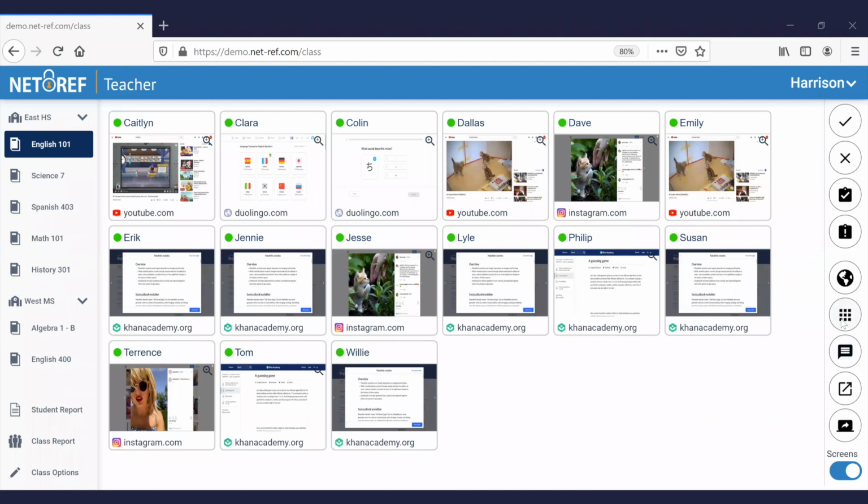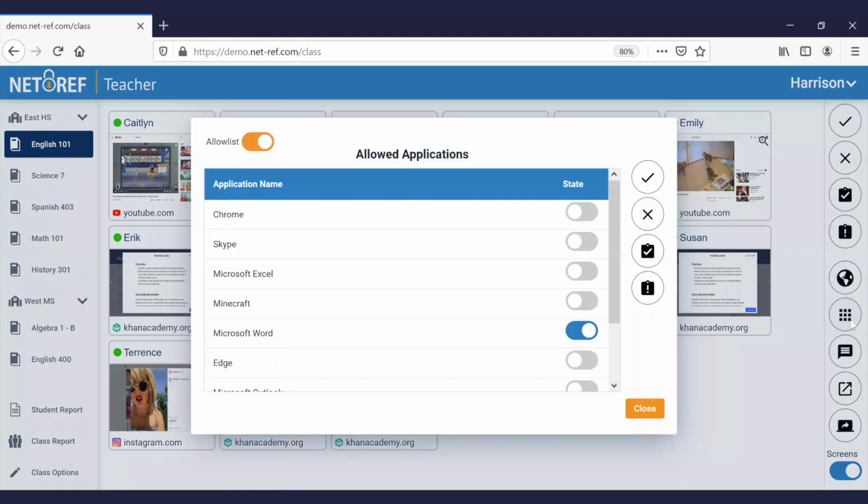The icon below the globe with the squares on it is the Manage Apps button. Once you click on the Manage Apps button, you'll see that creating app rules is similar to setting up your allow list and block list for websites. Right now, we're looking at allowed applications.